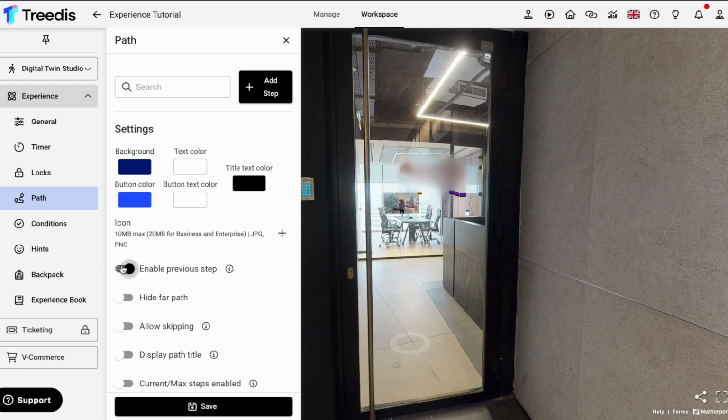You can choose to enable the previous step, which would allow users to go backwards in the experience. You can decide to hide the far path. You can allow for skipping of certain steps. You can display the path title, which would otherwise be internal. And you can enable the maximum or current steps that the user can take.